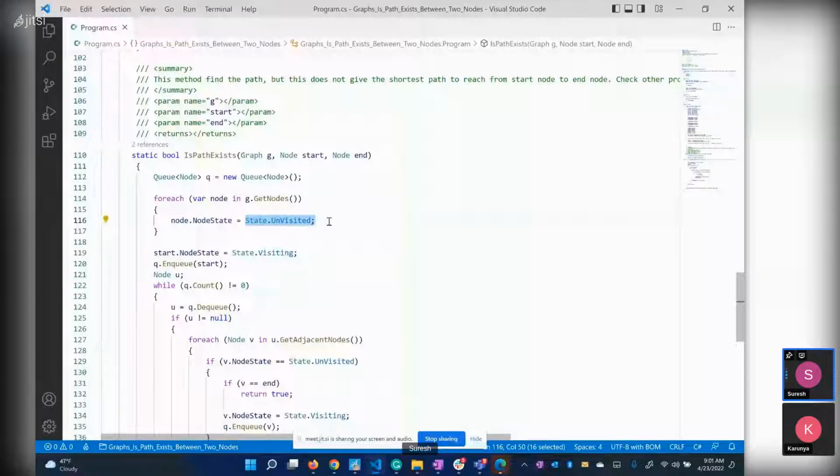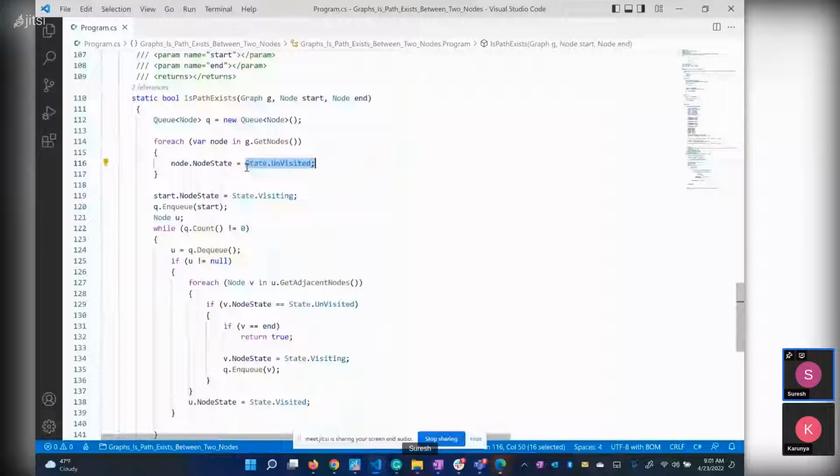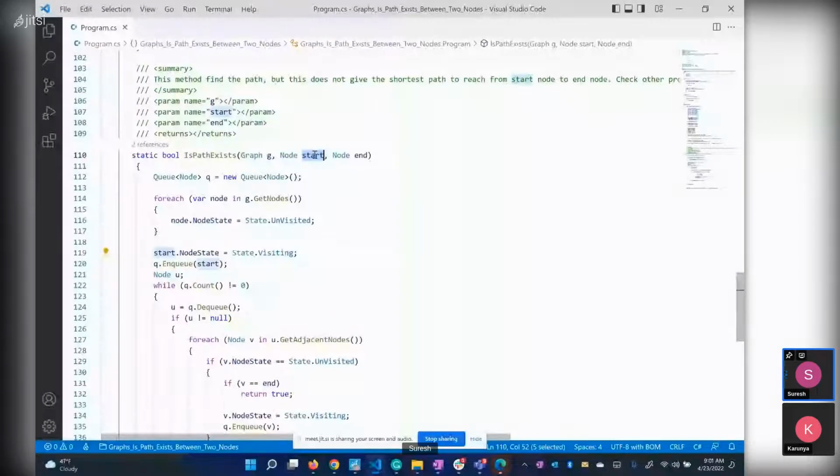We mark unvisited because we haven't started our algorithm yet. So for each node in the graph, we mark it as unvisited. Now let's go to the start node. This is the initial start node given. The start node we are marking as visiting, because that node you are starting, right? So whenever you mark it as visiting, you want to put it in the queue.